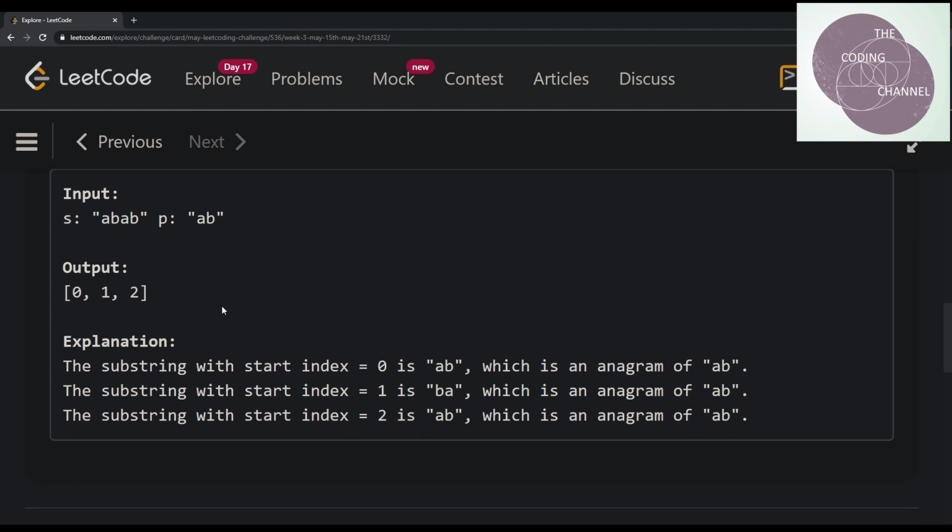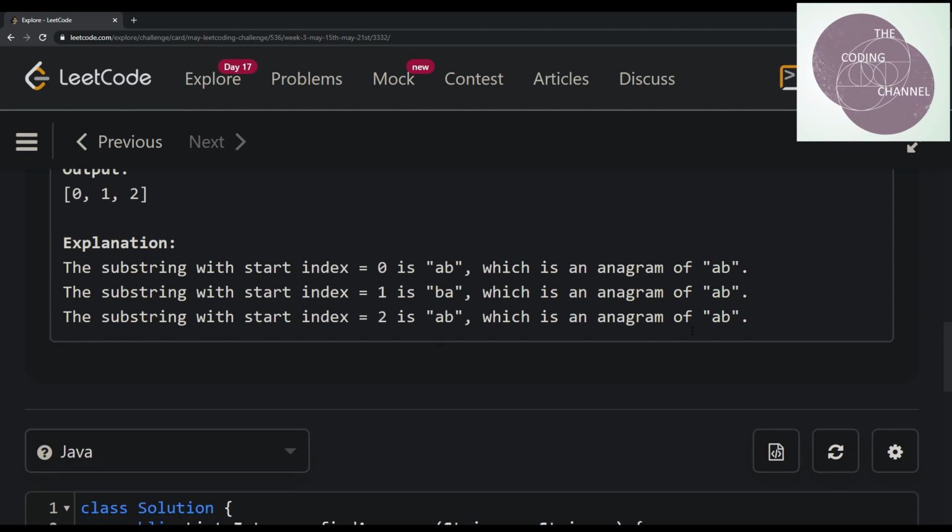Let's look at the other example. So AB, we were already given AB, which is an anagram obviously. Next is BA, which is an anagram, so we store 0, 1, and again AB, so 2 again goes into the output, as we can see from here.